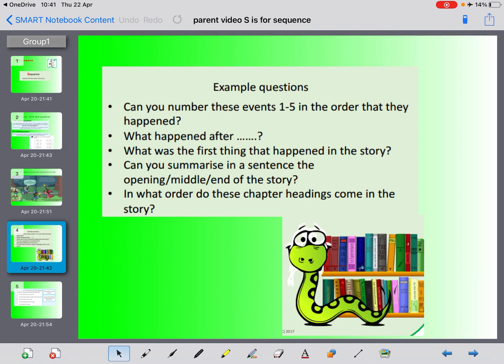These are all questions, again, you don't have to use all of them every time you read. You might want to pick one or two of these questions to ask your child while they're reading with you.